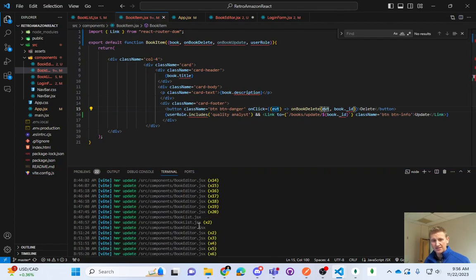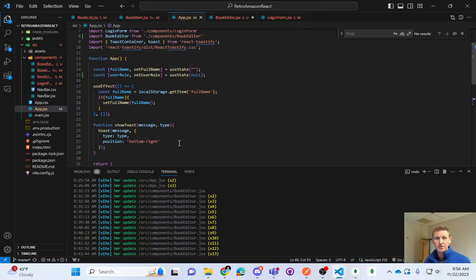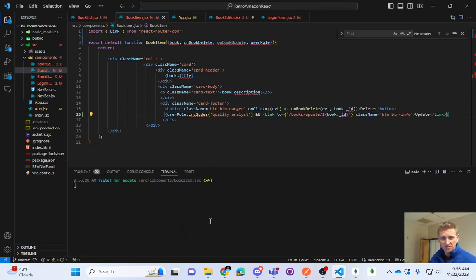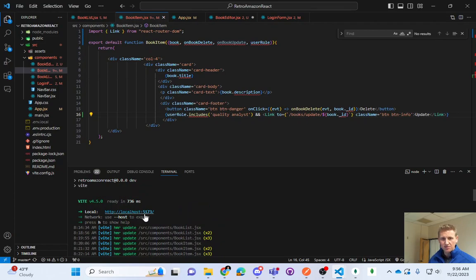Okay, and I had some spaghetti going on there, but the general idea is when the user logs in, we set that data that we send from our back end in this user role hook. And then we have to send user role down into the book item so that based on if that user role includes a certain value, then you see the button to update it. Otherwise, if it doesn't, then you simply don't. Okay, so as always, let's see what breaks.